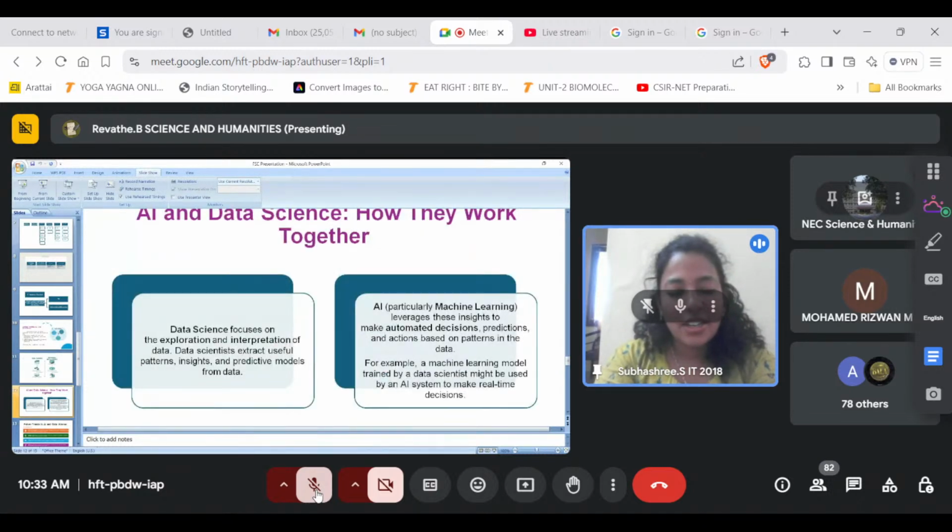So DS focuses on exploration and interpretation, useful patterns, insights, and predicting models from the data. In DS we have one robotic thing; I forget the technical name. We have done one project, and the project is about a nighttime robot doing a monitoring task. For inbuilt features, they have a microphone system, vision control, and smell sensing.